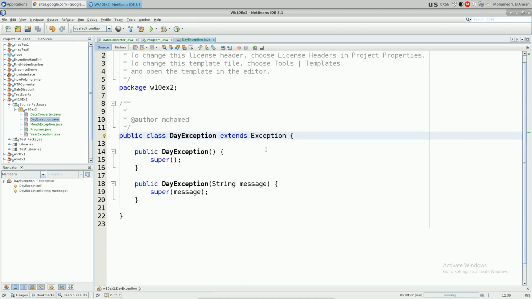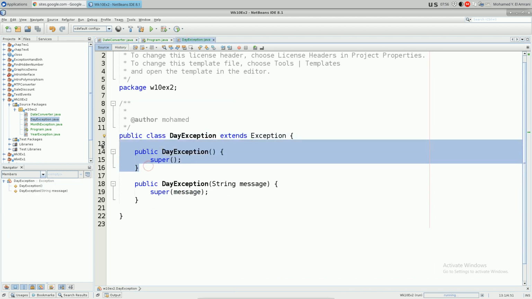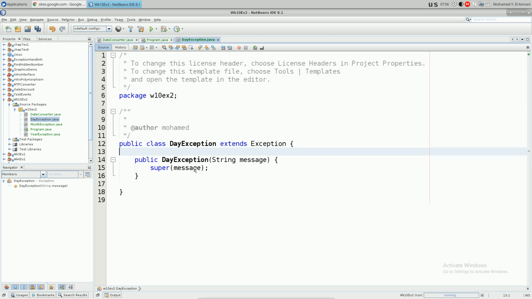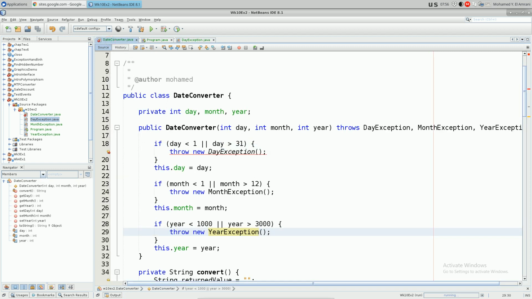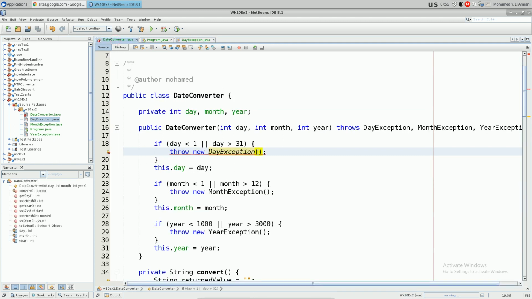So what I'm going to do now in this day exception, I just don't need this one. I'm just going to keep only this one. Now I just added a constructor that only takes one argument, which means now I have a problem in my class. Why? Because this is calling a constructor that takes no argument. But I don't have a constructor that takes no argument in the day exception. I have one that takes a string. So what is this type of string? Let me just show you. The day is wrong.